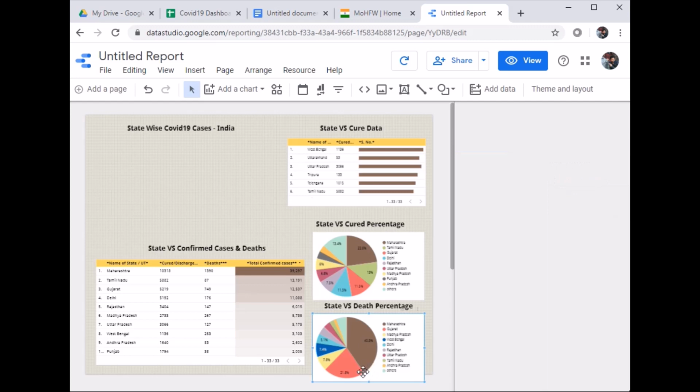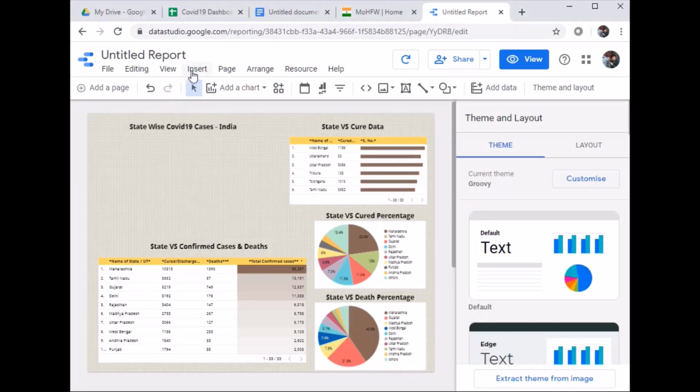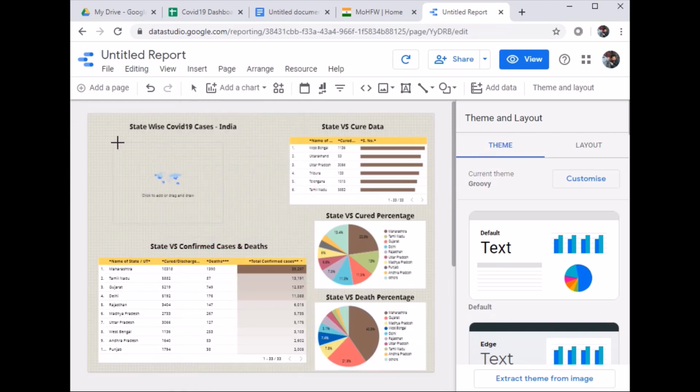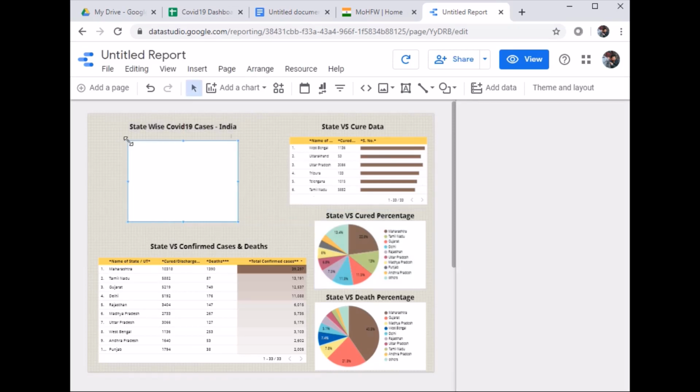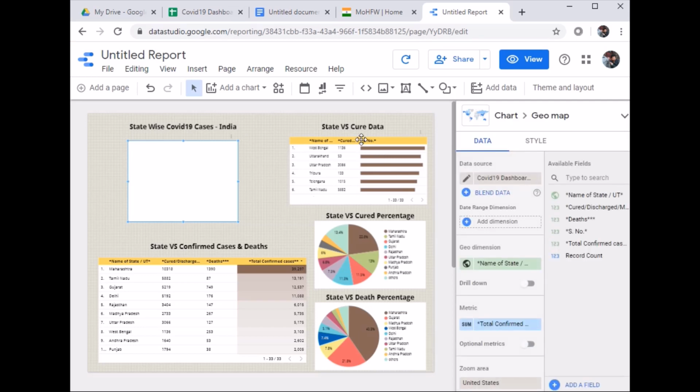We will just do a bit of formatting and then start working on the last table, which is state-wise Covid-19 cases in India. Last table, I first have to go to insert and then I have to hit on geo map, put my cursor under this header and left click. Once that is done, I'll just go to the right hand side. Name of the state, I can leave it as it is.